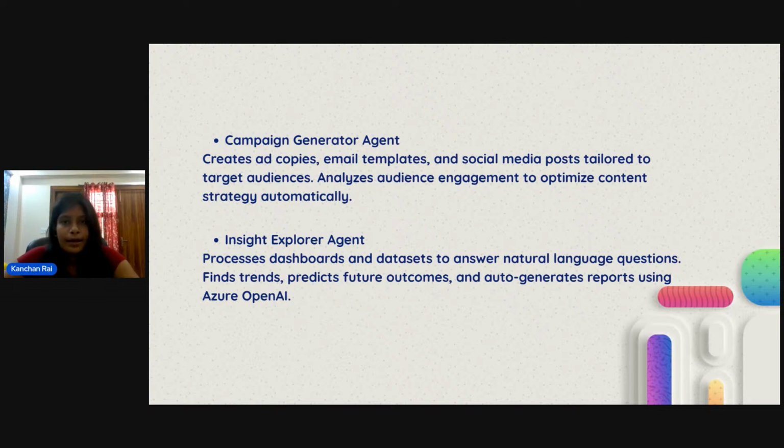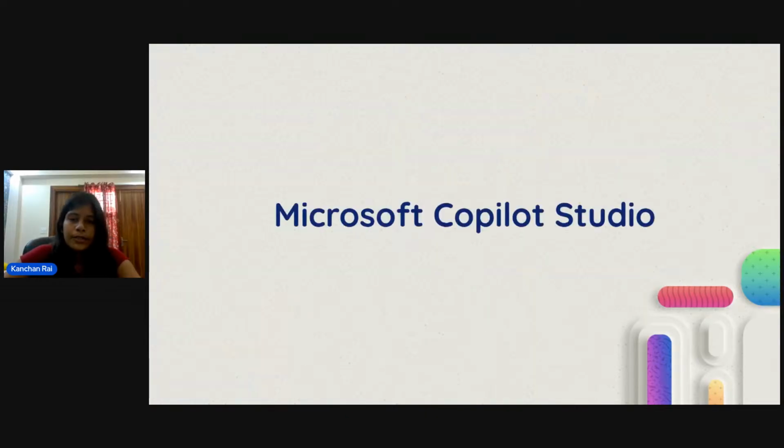And yes, again, LLM will be used here. We can use Azure OpenAI for this. Now let's move on to the Microsoft Copilot Studio.